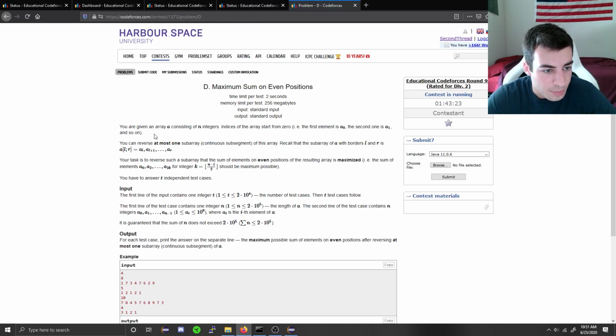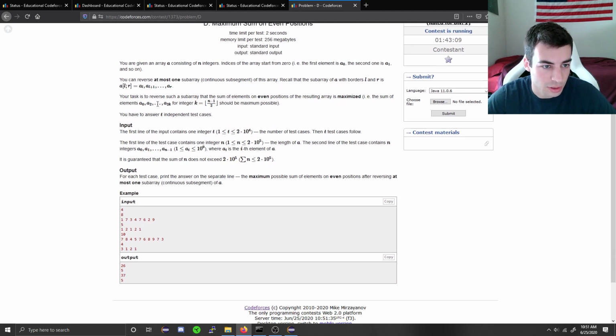All right, problem D. You're given an array of n integers. Indices of the array start from 0. You can reverse at most one subarray, one contiguous segment in the array. Recall that, yeah, we know what a subarray is. Your task is to reverse such subarrays such that the sum of elements on even positions is maximized.